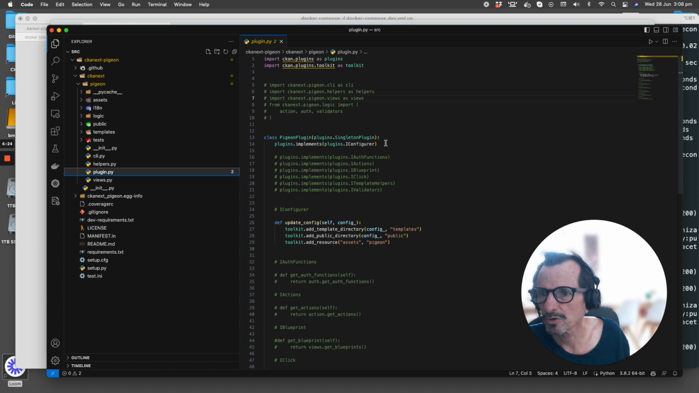Now for a blueprint, we have to uncomment some of these lines to get blueprints, because by default blueprints are not really activated.